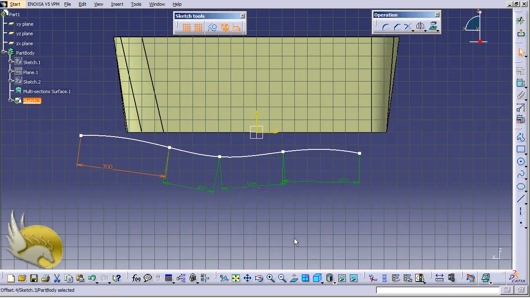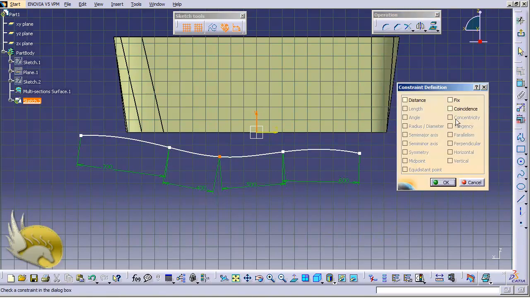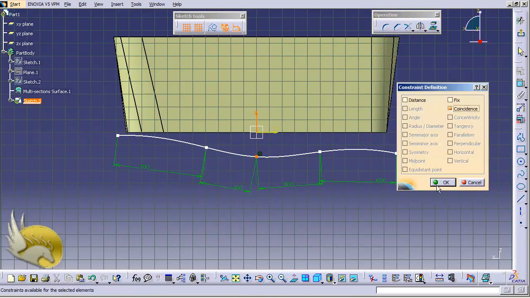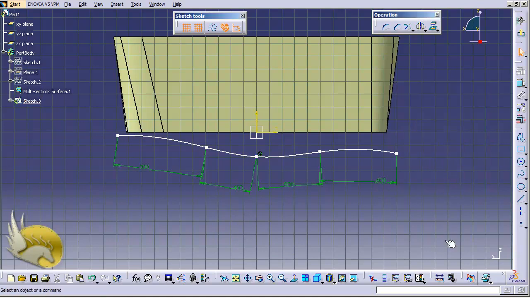Now I have this, I want to add some constraints to make sure that these points are above the baseline. I want to make sure that this center point has a symmetry with this vertical axis first of all. So I click these two, go to constraint define, and add a coincidence. Of course, the coincidence, not symmetry. I select the coincidence like this.